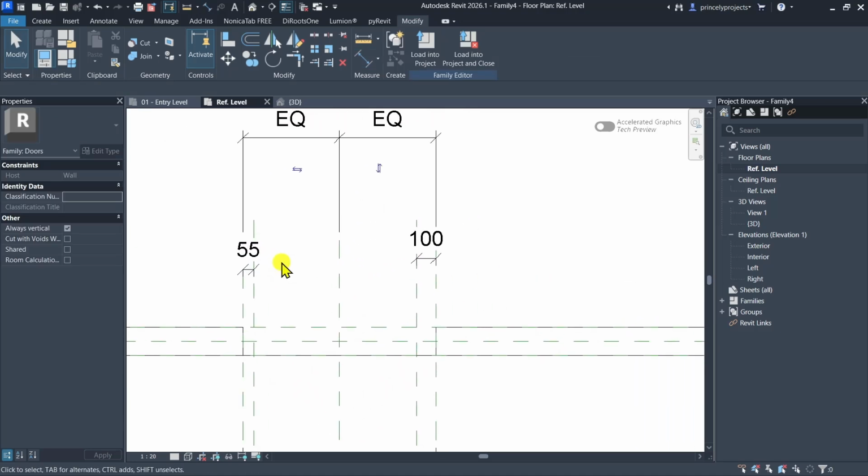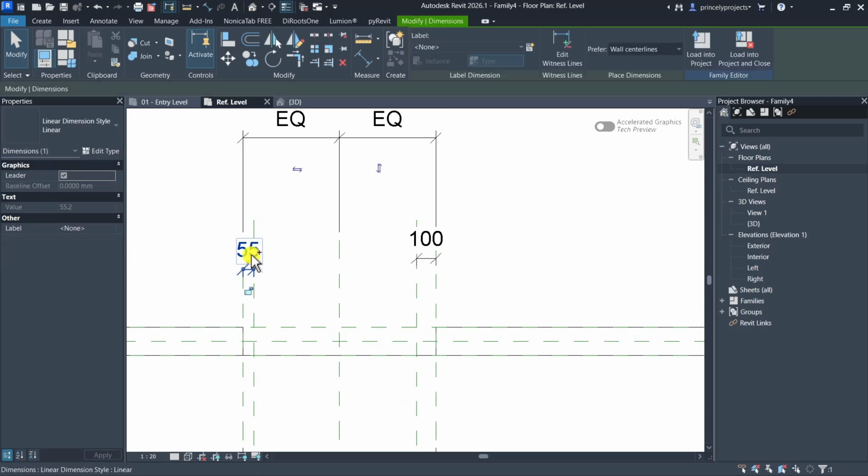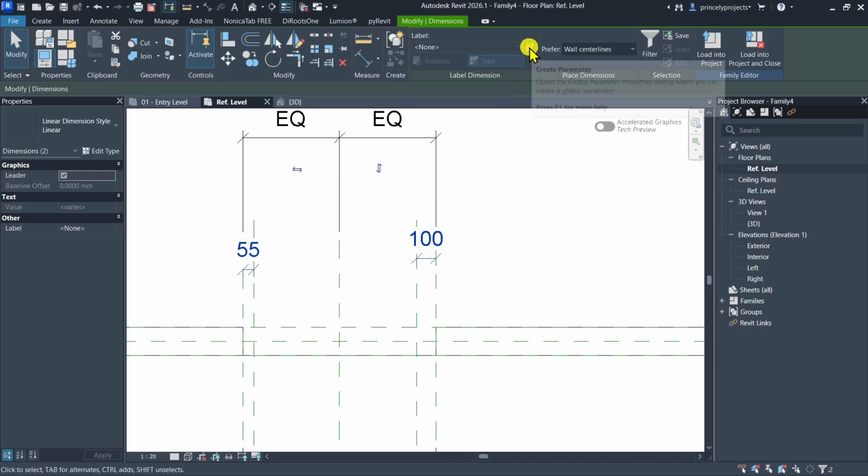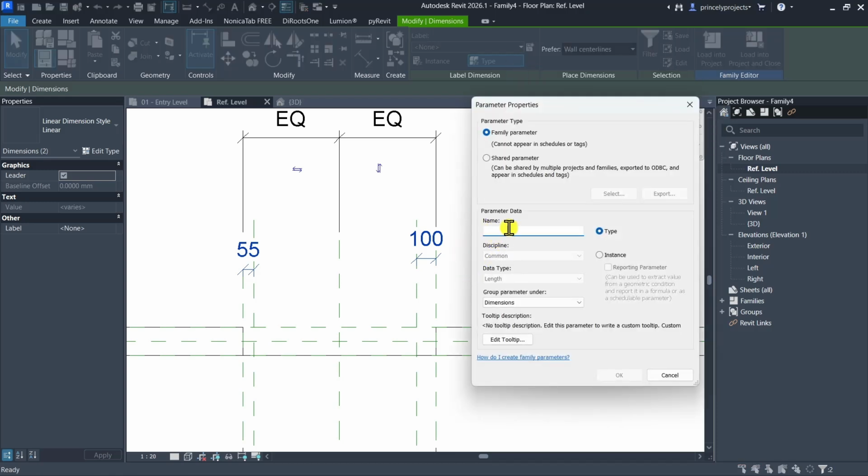All right, we now need to make them a parametric dimension. Select both of them, and we want to create a new parameter for this. We go over to here, click Create Parameter and open it, and here you can call it frame width. Click OK.